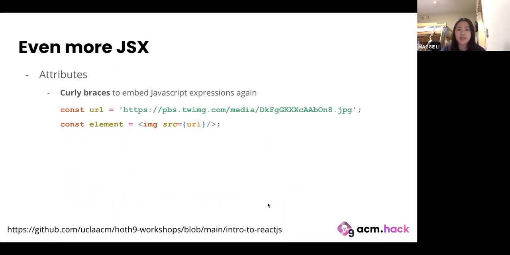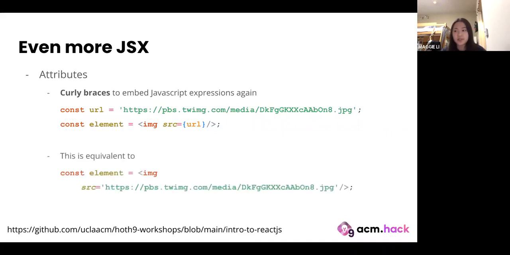And even more JSX, we can also insert JSX into our attributes that we often use for HTML tags. So if we have this variable URL with this URL right here, we can use curly braces and put that as an attribute. And just to really reinforce your understanding, the example above right here produces the exact same thing as this example below, where we just have our image source as a string literal.